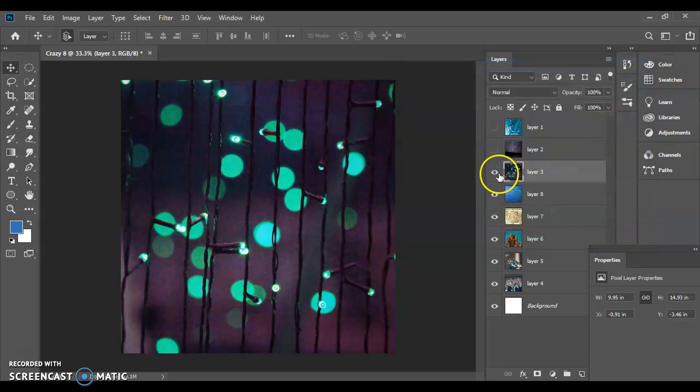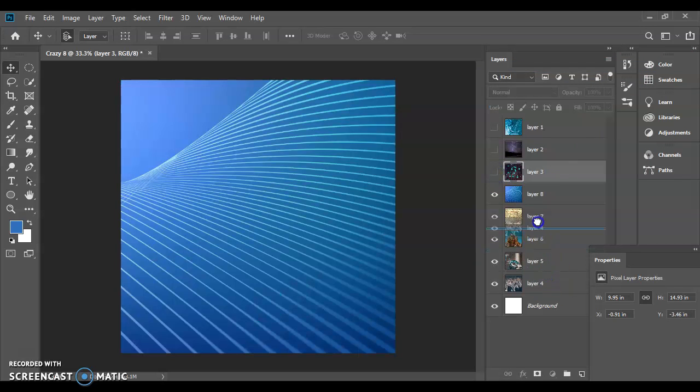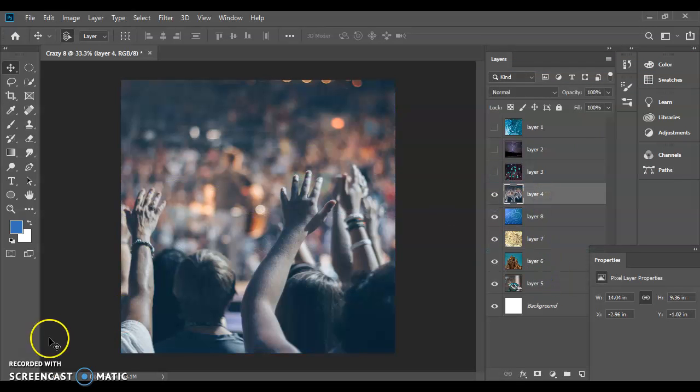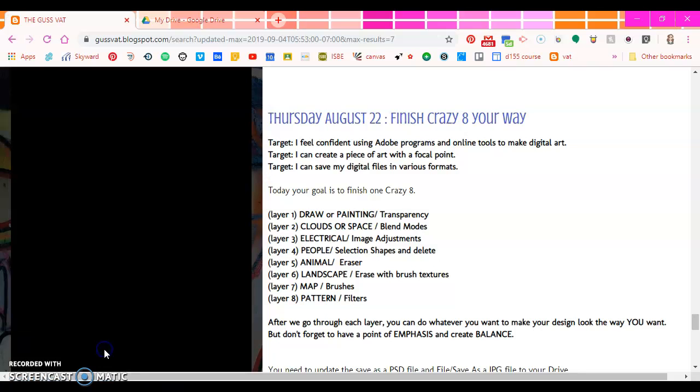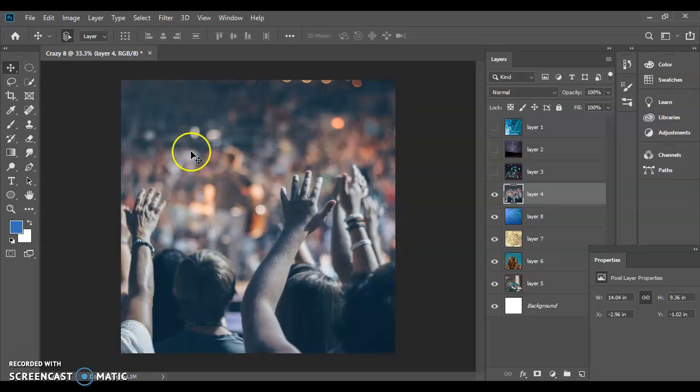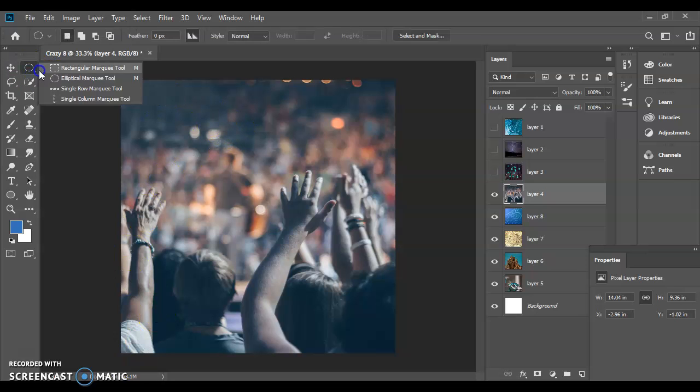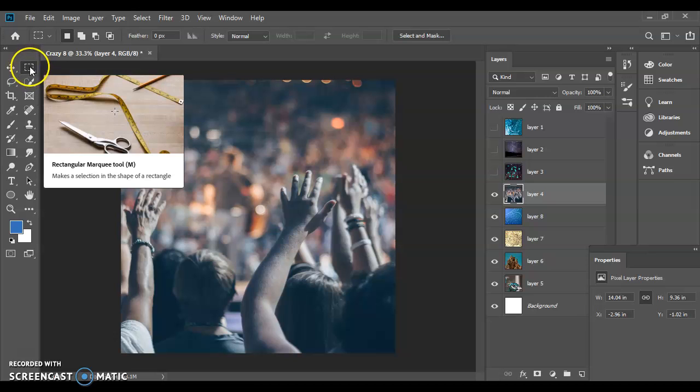And then we're going to hide that layer, and you're going to bring up layer 4. On layer 4, we are going to do selection, shapes, and delete, which means we're going to use a totally new tool. So up here at the top of your bar, yours should be set like this. You're going to click with this thing that says rectangular marquee. You're just going to click it.